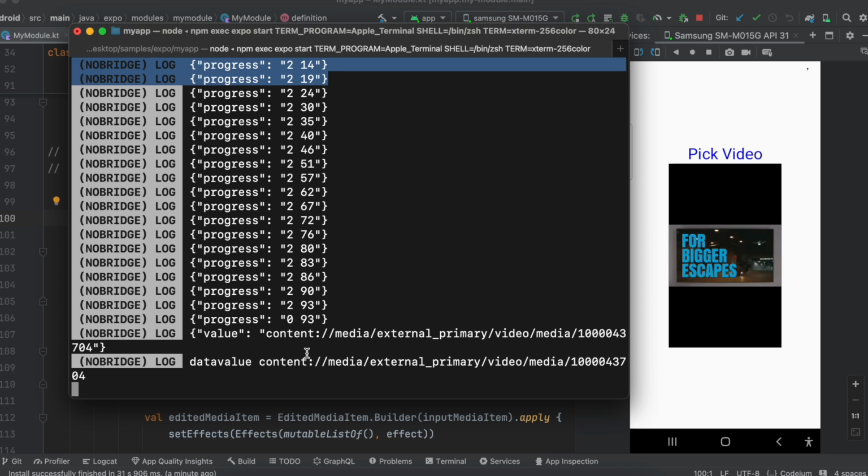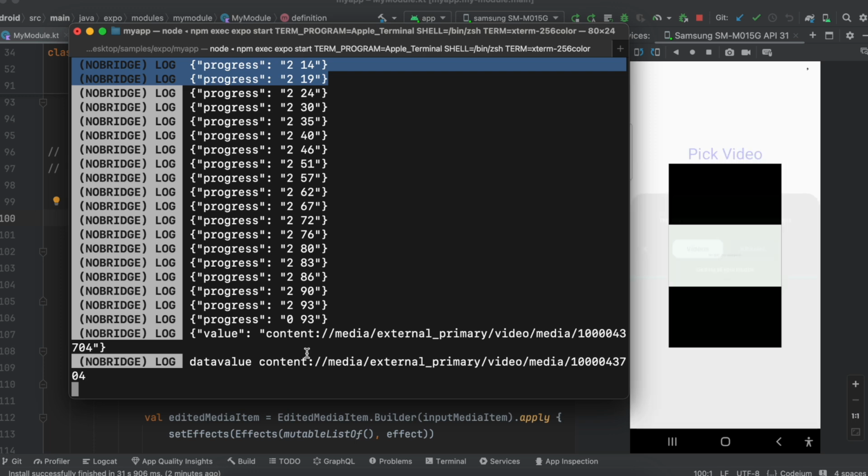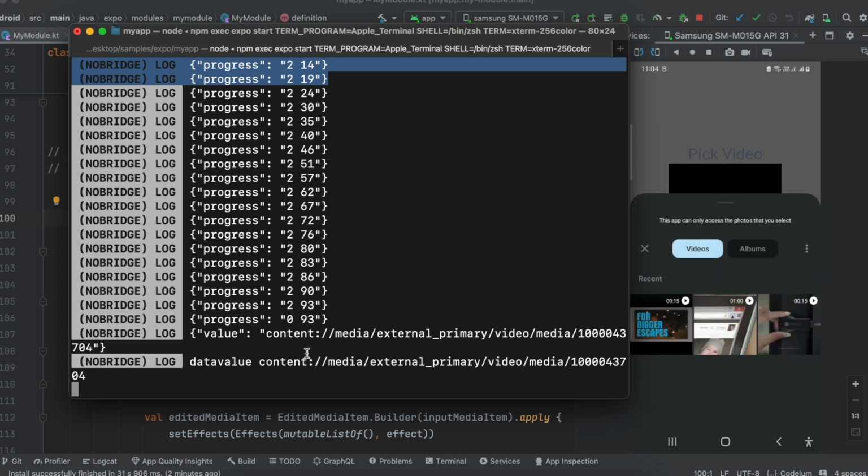Again, like I told you, I'm mirroring my device, so I will just pause it. That's why the output is a little laggy. But if I click on pick video again, here you can see now there are 3 videos. So that's it for the output.